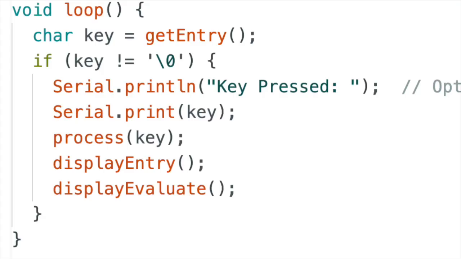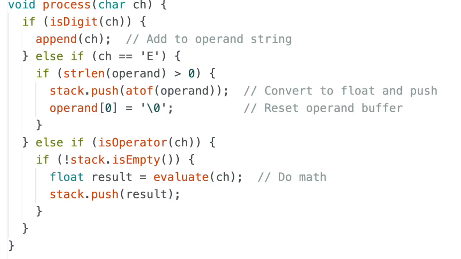The loop function constantly checks for a key input. If a number is pressed, it's added to a buffer string. If E or enter is pressed, the buffer is converted to a float and pushed onto the stack. If an operator is pressed, the calculator pops the last two numbers, performs the calculation, and pushes the result back.